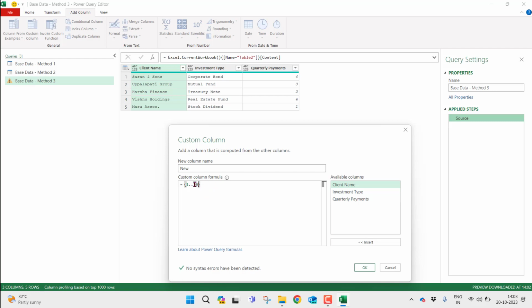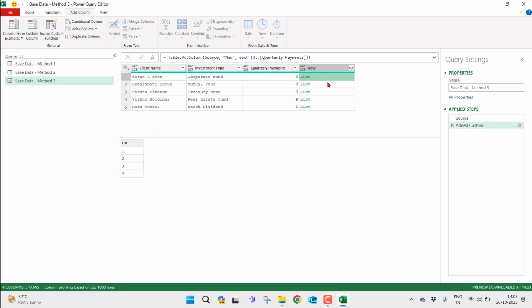But in this case, I don't want 10. I don't want to give it as a constant. I want to delete this 10. I want to take a reference of quarterly payment so that it's going to create a list for me: 1 dot dot whatever number each line item has, that number will be replaced here. So 1 dot dot 4 in the flower bracket means it takes a list from 1 to 4. 1 dot dot 3 means 1 to 3, and so on. If I click OK, it has created a new list. This list has 4 values, 3 values, 2 values, 4 values, and 1 value.